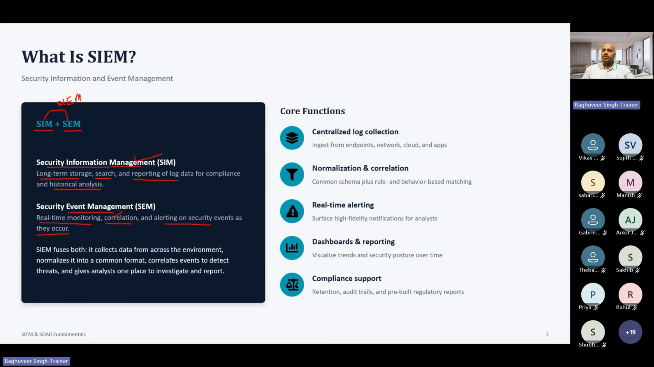SIEM fuses both. It collects data from across the environment, normalizes it into a common format, correlates events to detect threats, and gives analysts one place to investigate and report. That's what SIEM basically does. So this is a detection tool. It detects incidents. What are the core functions of SIEM?